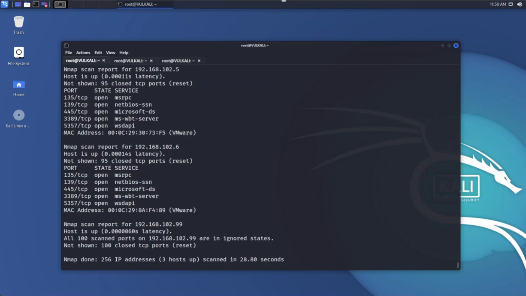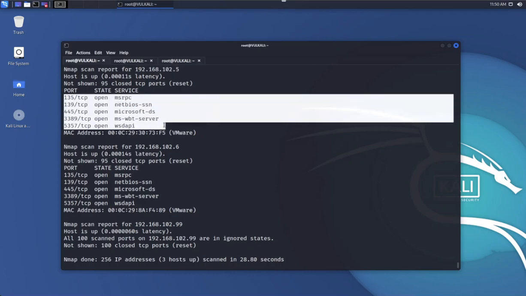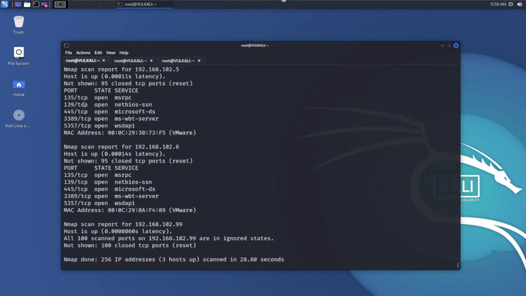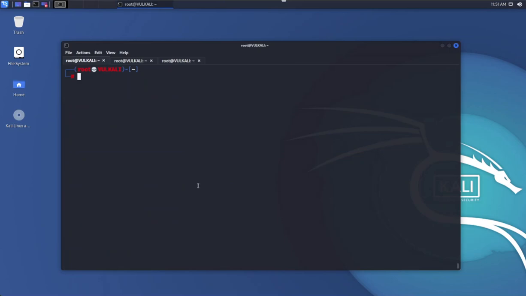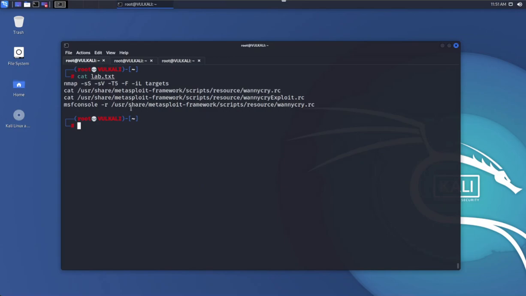Okay, so now that the Nmap finished running, we can see that it discovered our first host here. And as I mentioned earlier, these are all the ports that are open. This is your NetBIOS, RPC, SMB, RDP, and this is the network discovery enabled. And you can see that we have the same ports open for .6. Okay, so the next thing that I wanted to do is clear the screen, and we're going to take a look at the commands that we're going to be running today.